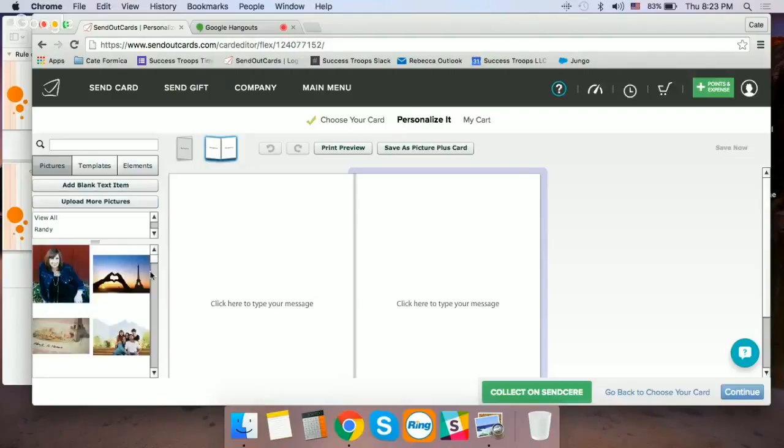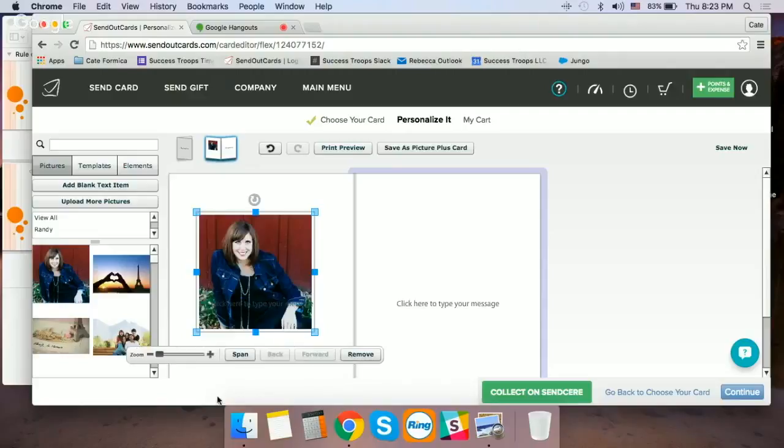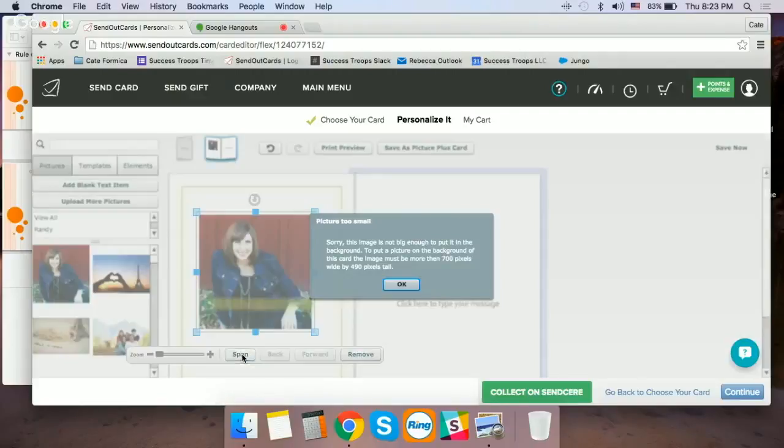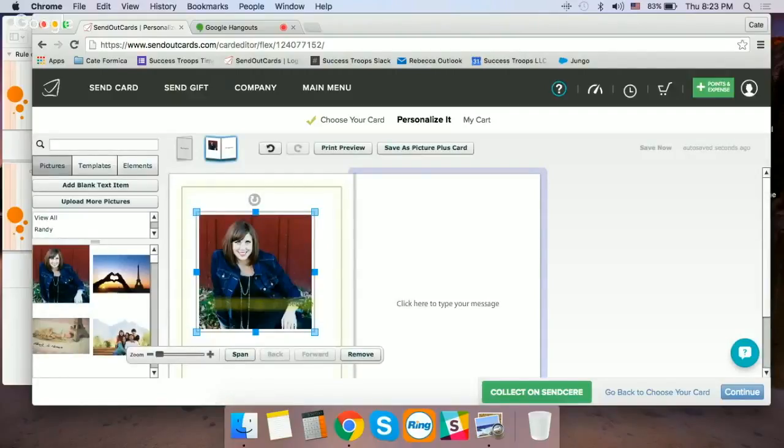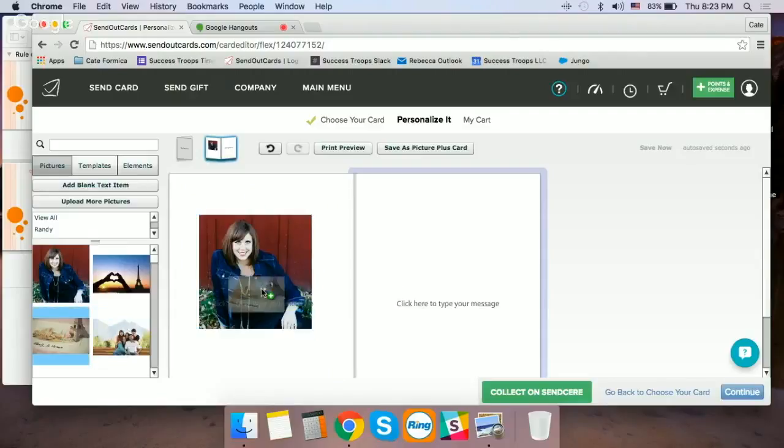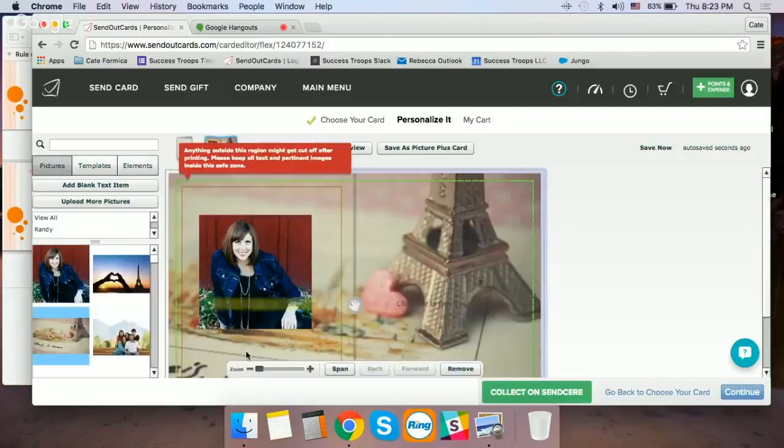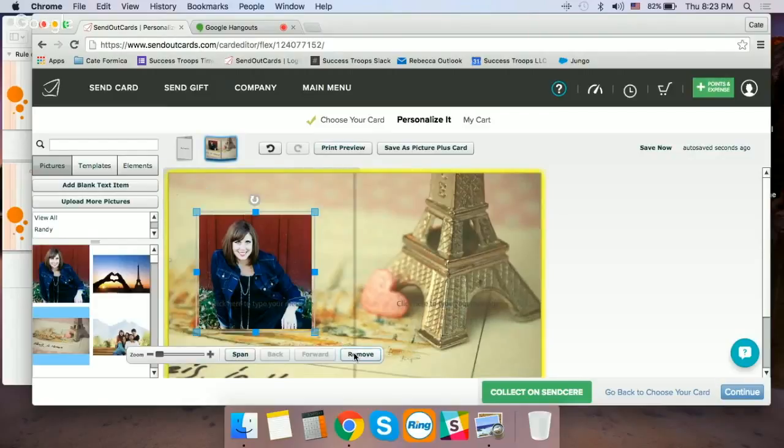So I'm going to actually take her and drag her photo over here. And I'm going to do span. It may not be big enough yet. It's saying it's not big enough. Dang it. So what I'm going to do here then is I'm going to actually span my Paris picture.